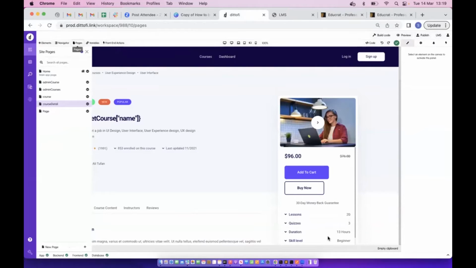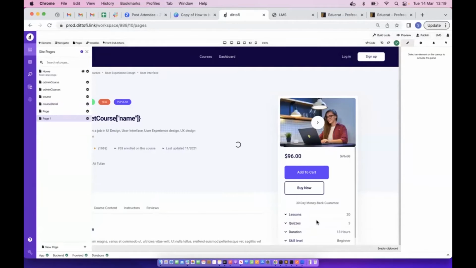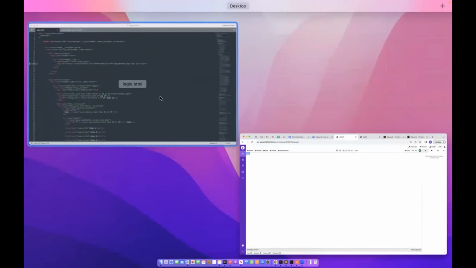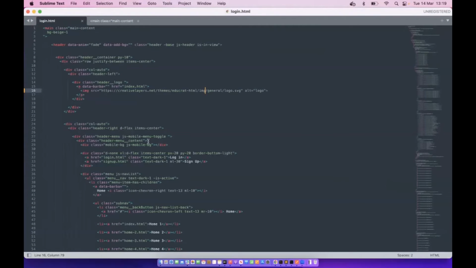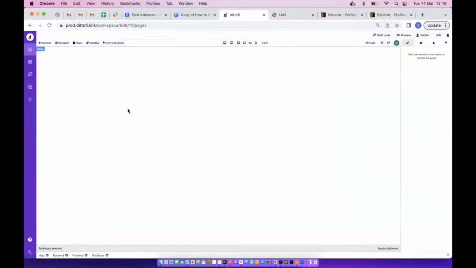So what I'm going to do is come here and do new page. I'm just going to pick an empty page and go into here, so I get a blank page like this. And then I'm going to come to my list of pages that I got with my template. I've got this one here called login.html, which looks like the right kind of thing. I'm just going to Control-A, Control-C to copy this page.